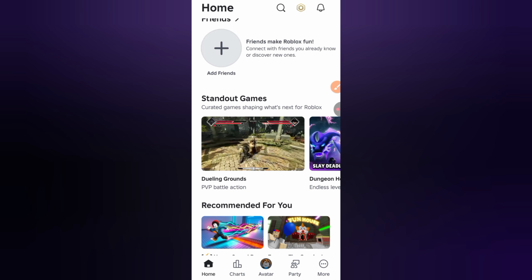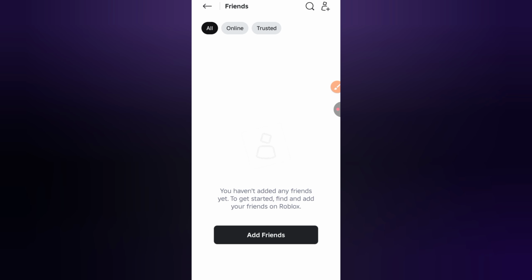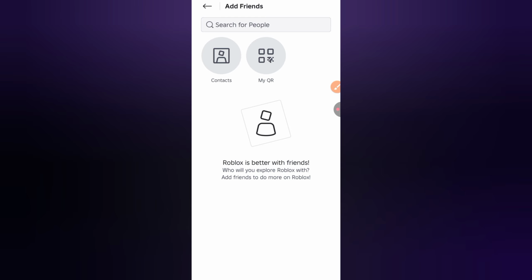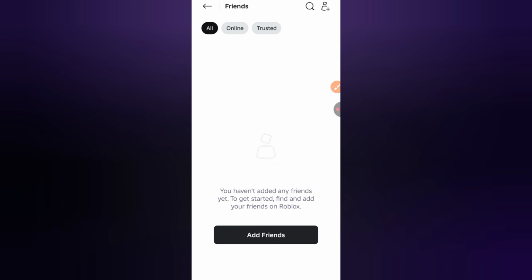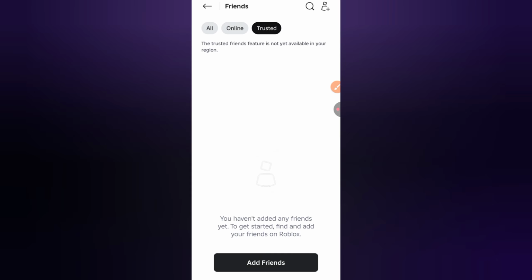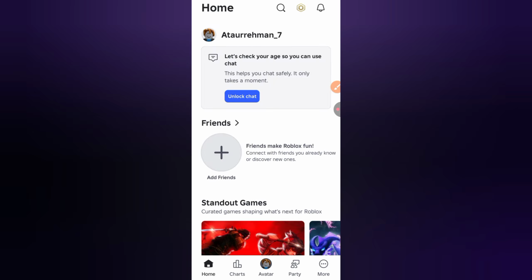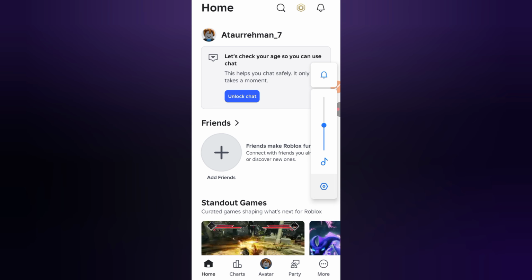Method 1. Unfriend from Friends List. Basic way. Tap on the More or menu icon. Go to Friends. Now you'll see your full friends list. Find the person you want to remove, then tap on their profile. Click Unfriend or Remove Friend. Confirm it, and they will be removed instantly.